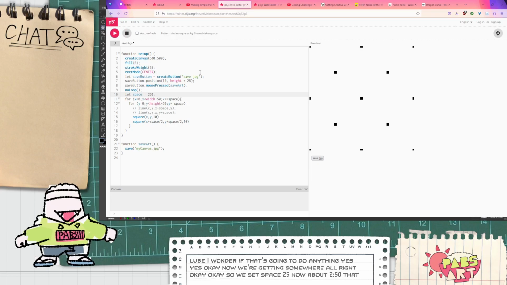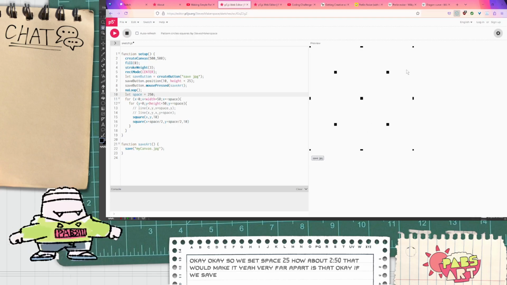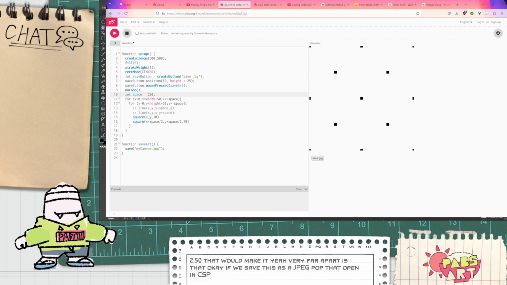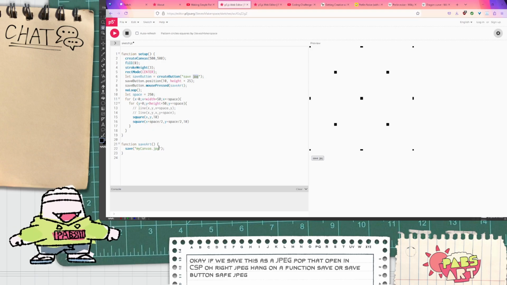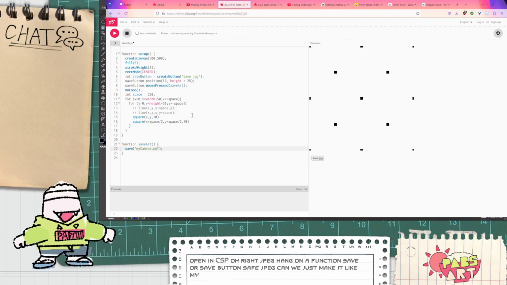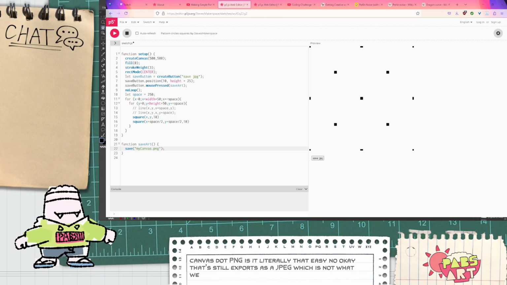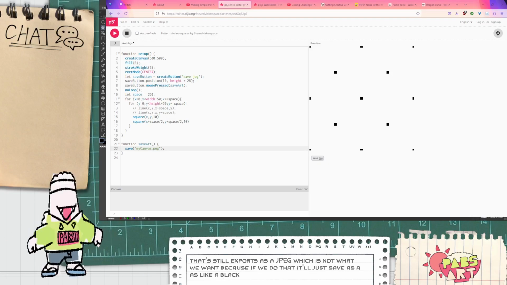That would make it very far apart. Okay, if we save this as a JPEG, pop that open in CSP. Oh, right, JPEG. Function save art, save button, save JPEG. Can we just make it mycanvas.png? Is it literally that easy? No, okay, that still exports as a JPEG, which is not what we want, because it'll just save us as a black screen.